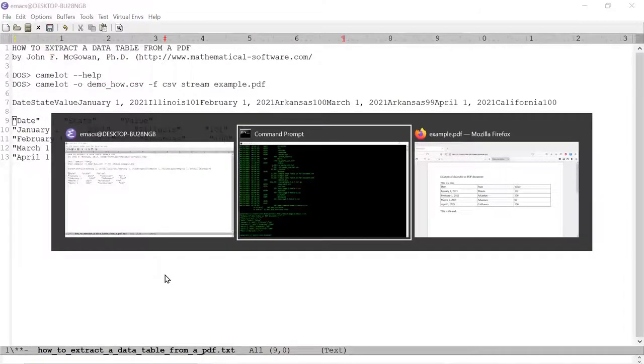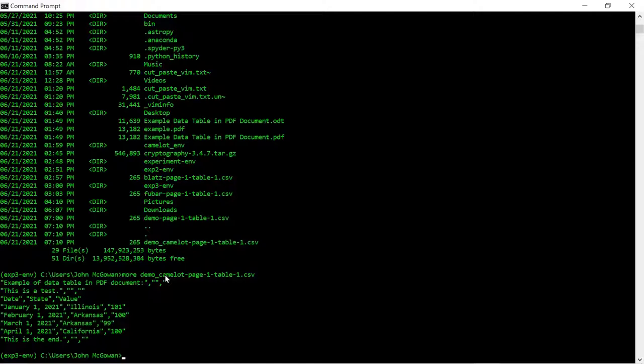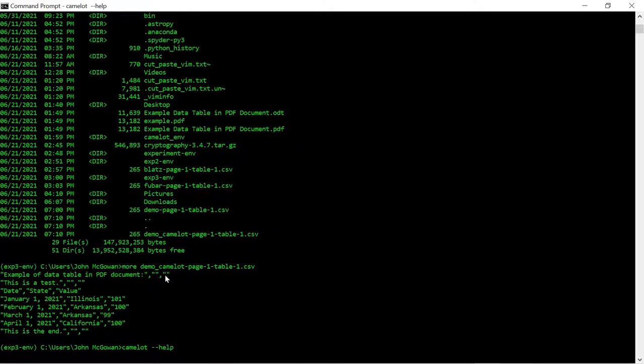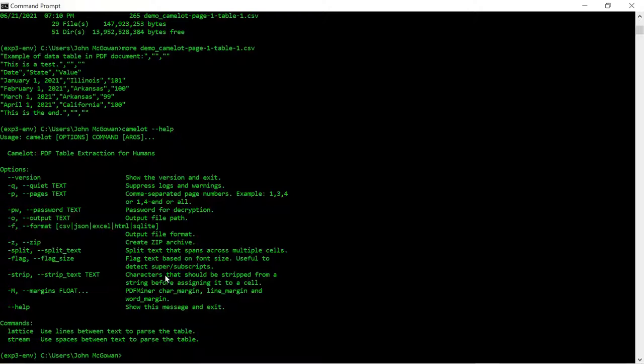So let me just show that again to reinforce the message before I go on. Again, we have the camelot command here, and it does have a help, but it doesn't quite spell out the exact order of all the options, unfortunately. It's not clear where you should put, in particular, the input file name. All right, so that's there.